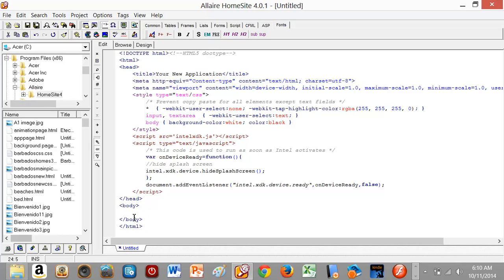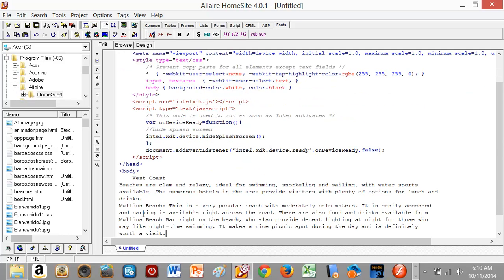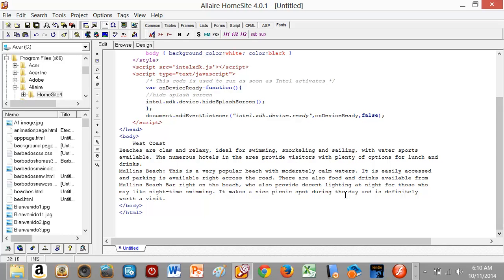So I'm making sure that my cursor is between those two tags, and I'm going to hold down the Control key and press the V key, which is the shortcut for paste. Before we do anything, we want to change calm and relaxing, CALM, and relaxing. We want to delete the Y and put ING. Now that's done.